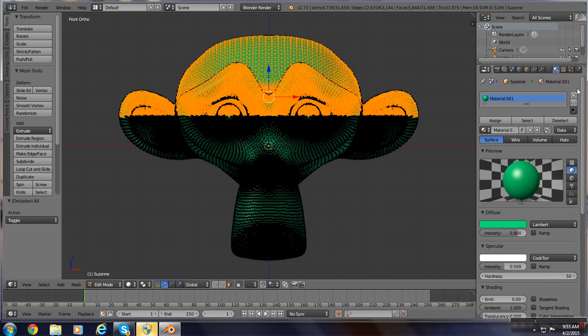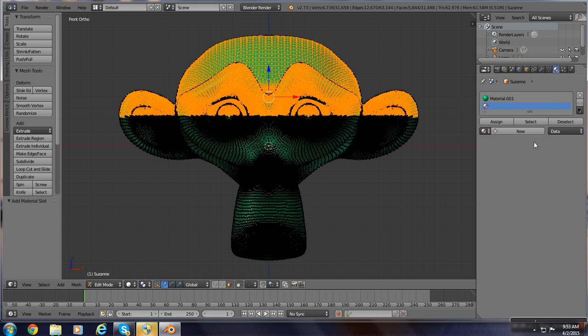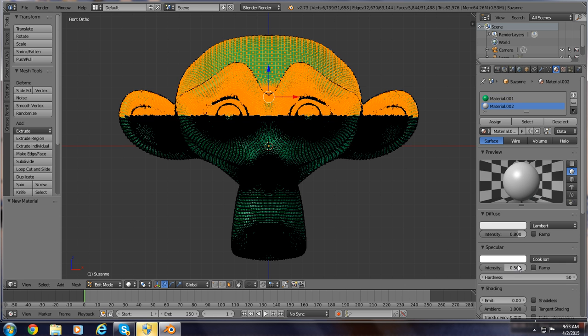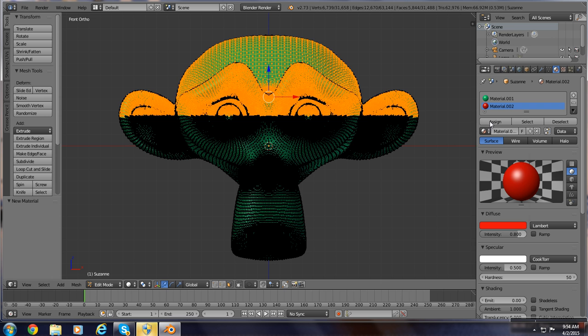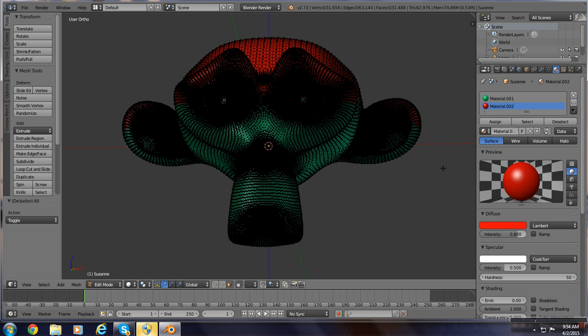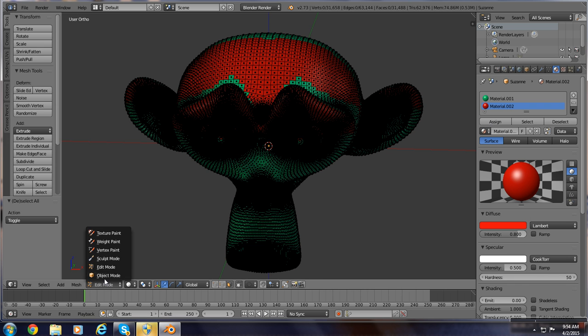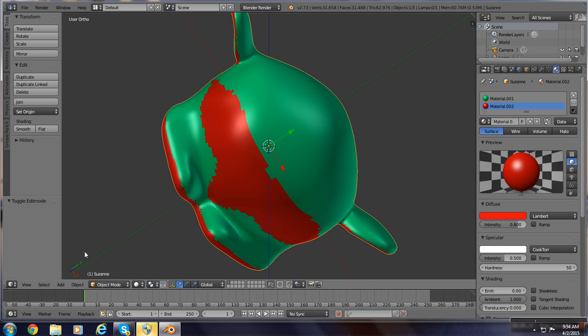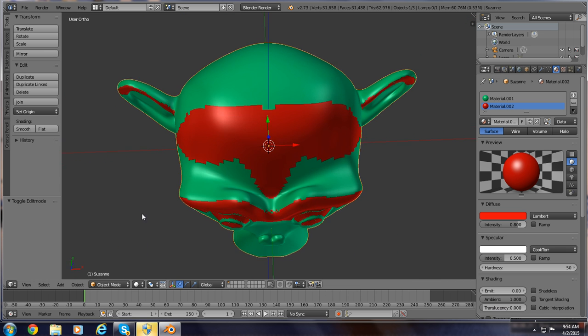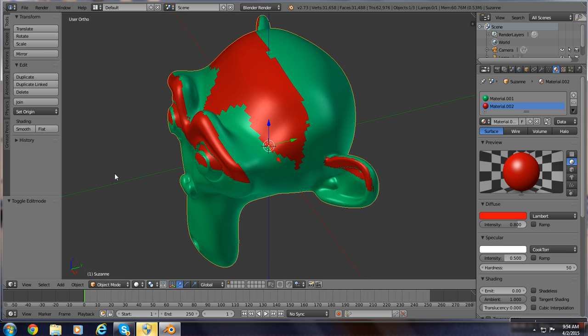Then press plus in the colors, hit new, and then hit red or whatever color you want and assign. And now it only did it to the top half. So if we go back into object mode, you can see that the part we selected is red. So that's kind of cool.